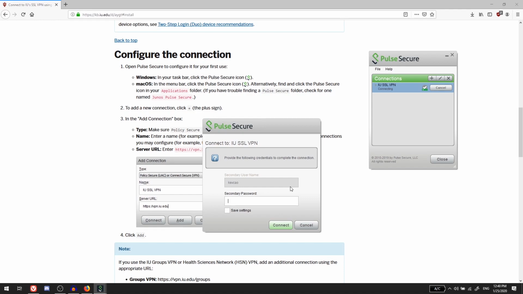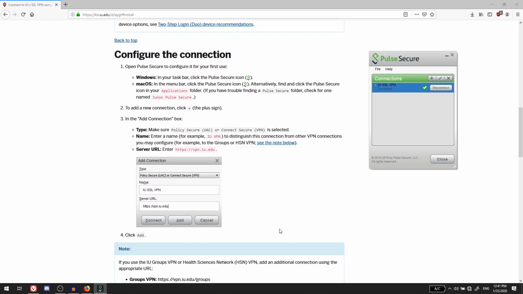Alternatively, you can type in the word push. It's all lowercase, P-U-S-H, and then that will send a push notification to your phone instead. And you can just approve the notification there, and you won't have to open up the app every time. That's what I do. It's more convenient that way. Once you've connected, and you'll know you're connected when you see a green arrow or green check mark next to IU SSL VPN here, then you can move on to the Autograder.